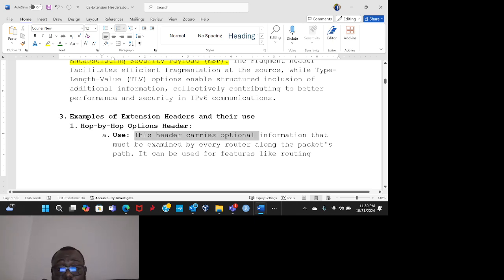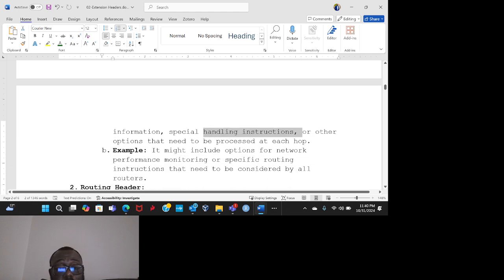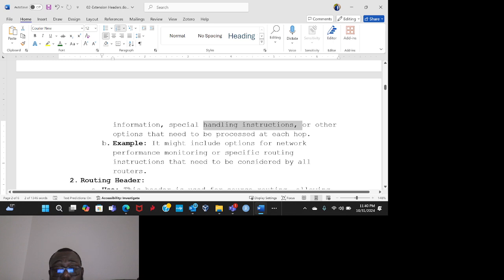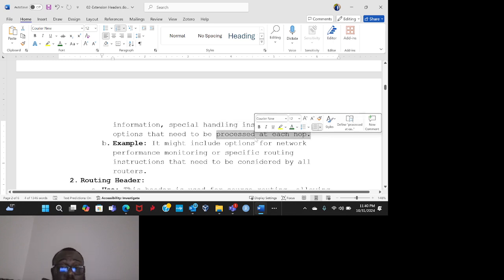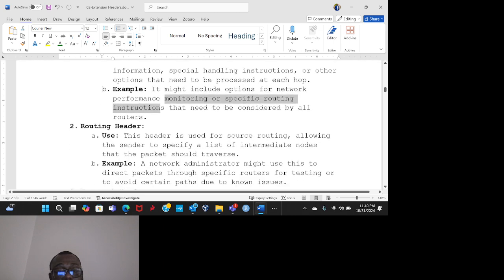So it kind of reduces the burden that counts for all routers on the path. This header carries optional information that must be examined by every router along the packet's path. It can be used for features like routing information, special handling instructions, like flow control and other options that need to be processed at each hop. It might include options for network performance monitoring or specific routing instructions that need to be considered by all.